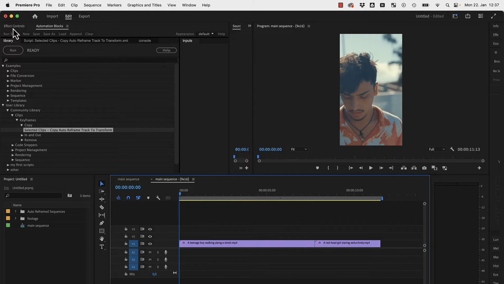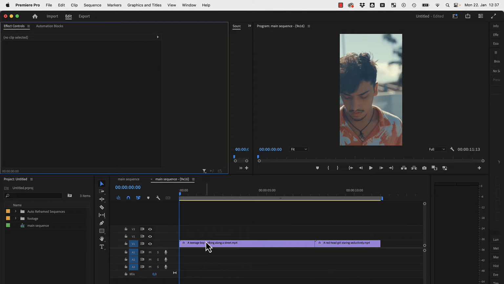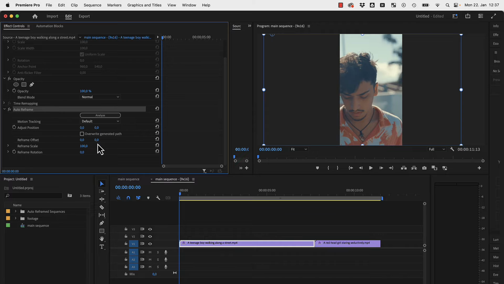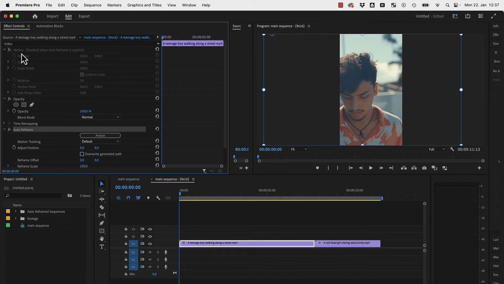And what it technically does is, in the effect controls of the individual clips, it creates this auto reframe effect. And now wouldn't it be cool if you had the position information from where the auto reframe decided to put the clip, if you had this in the position that is now deactivated as long as you have the auto reframe effect enabled on it?